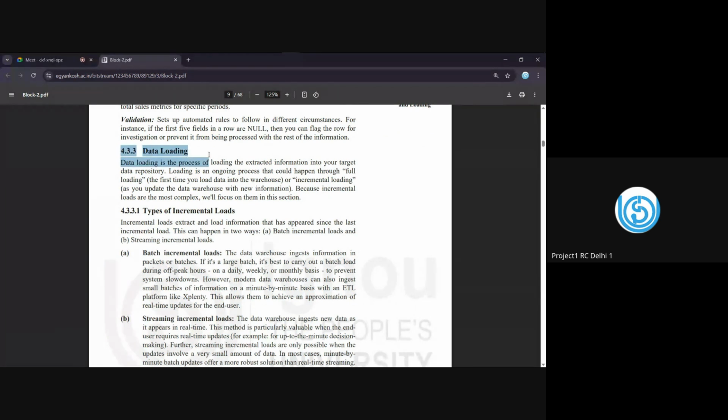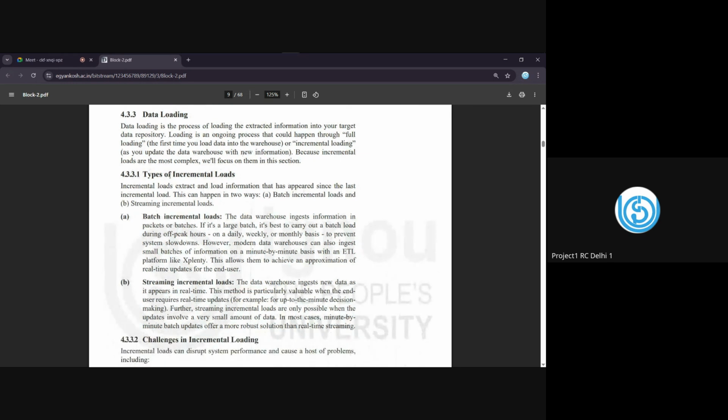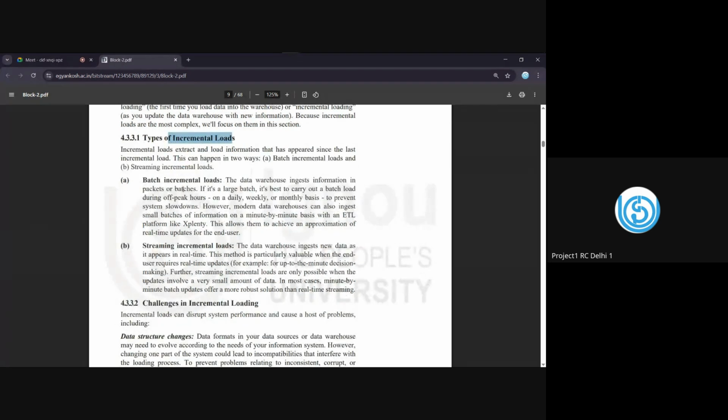Then finally we have data loading. Once your data has been transformed fully and properly, then you can load it into the warehouse. And there are types of incremental loads. We know what incremental load is, right? Say 100 data set has been completed, send it to the server. Again 100 completed, send it to the server, like that. Then there are two types of incremental loads: batch incremental and streaming incremental loads.